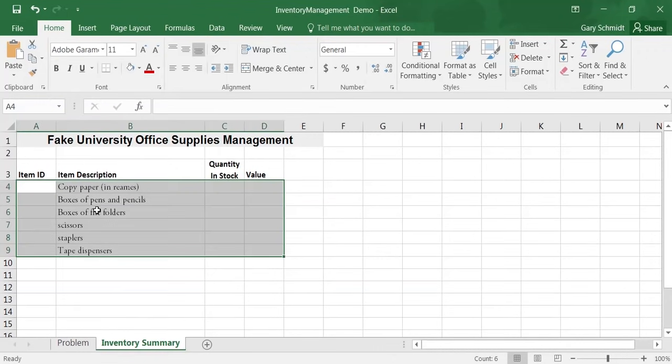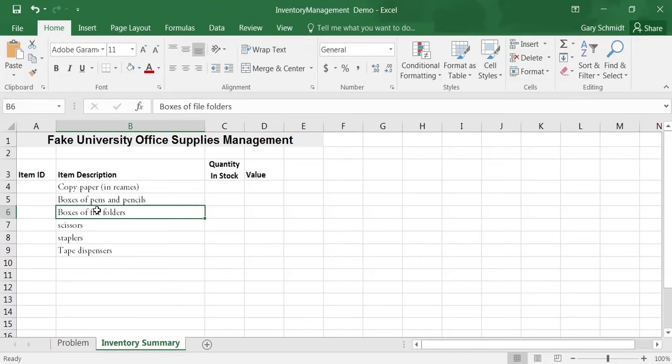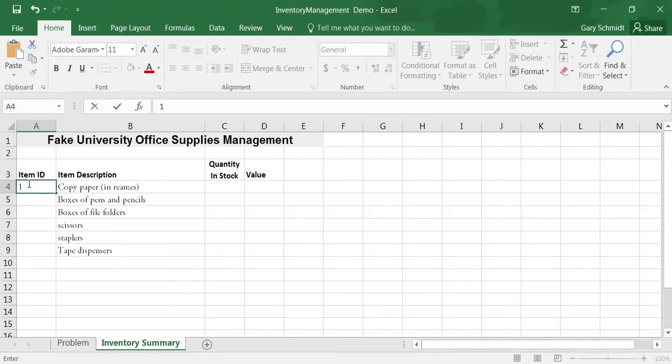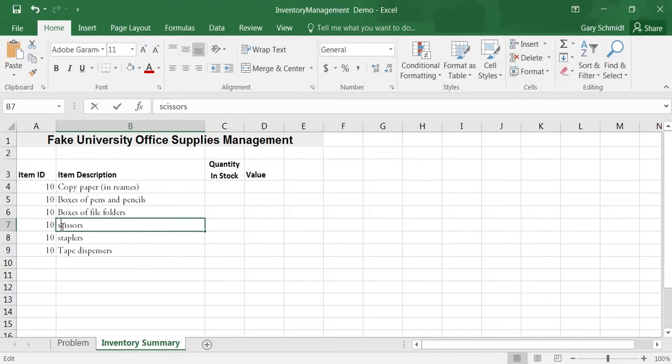Something different. There we go. Really sets it off. Not necessary to do the fancy font, but obviously anything that makes it look more attractive. Now our item IDs, nothing's told us what they had to be, so we can use whatever we want.